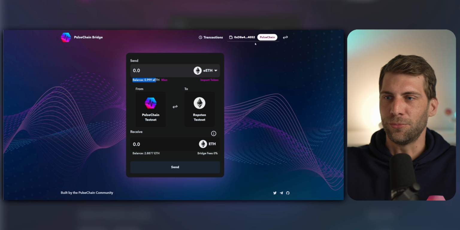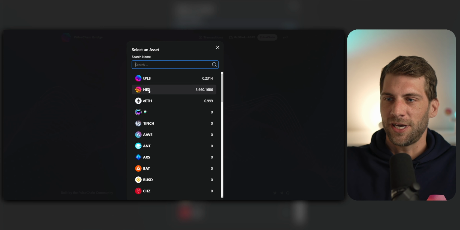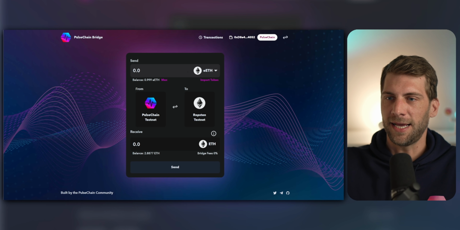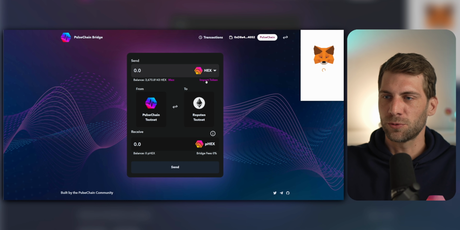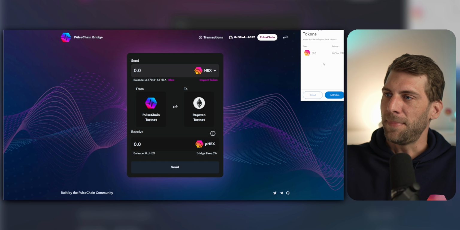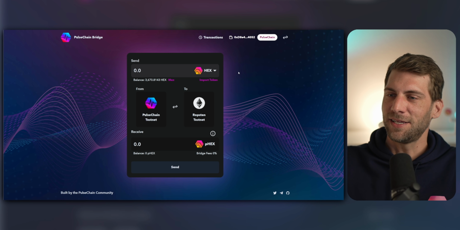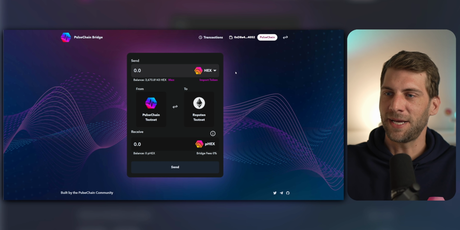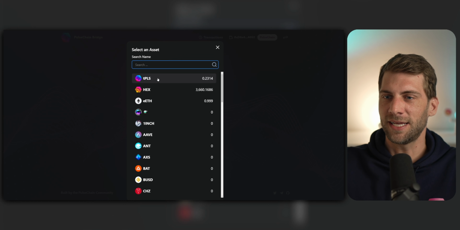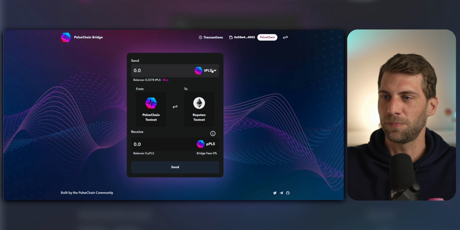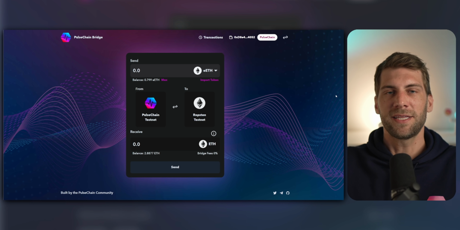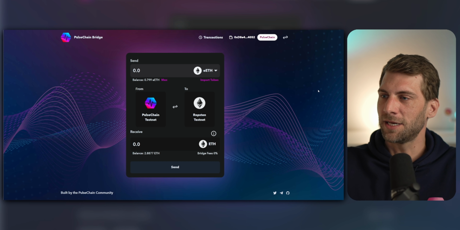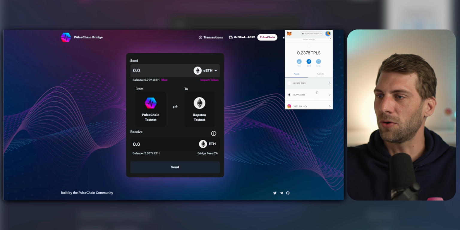Let's go back to the bridge. Let's change to HEX, for example. I have already some tokens, and you can see here this button, import tokens. Once you click this button, MetaMask opens up and automatically the token information is added to your MetaMask wallet. You can do the same here. Let's do this for the PLS token. This should be already good. And we have the ETH token, which is also import token. Boom, thank you very much for your service. If we go back now to MetaMask, we can see now all our tokens.